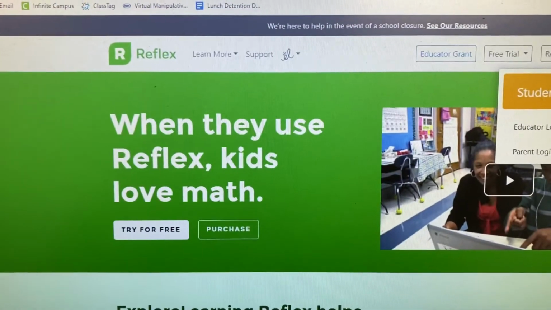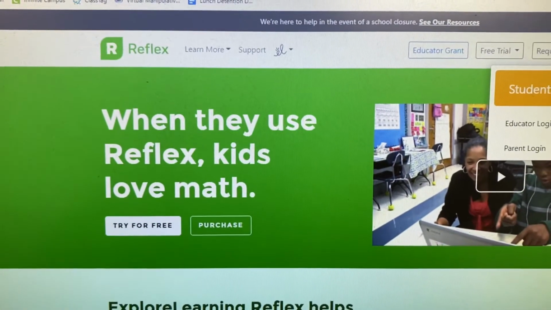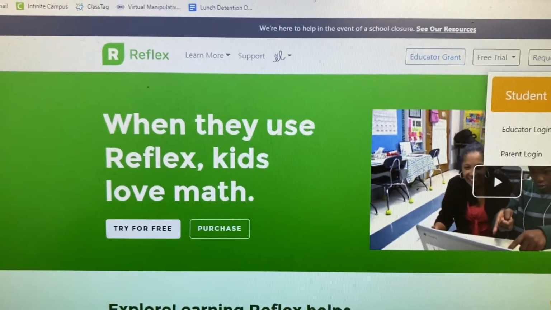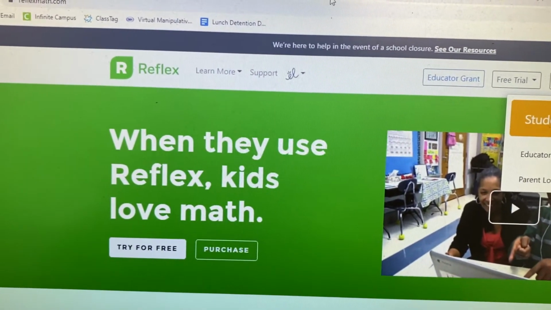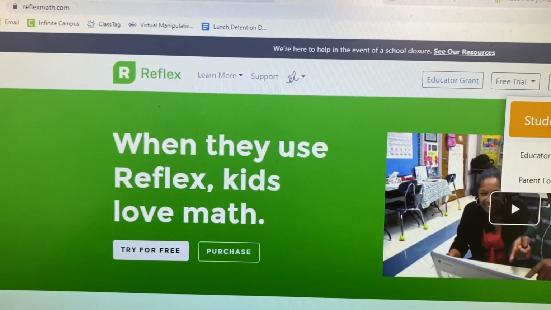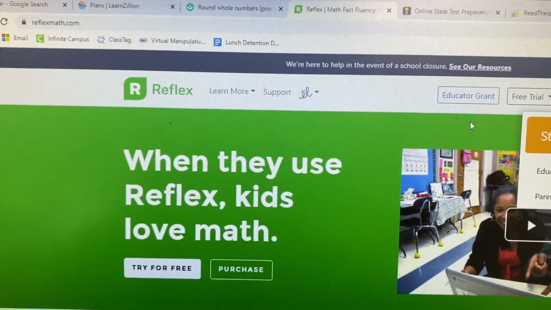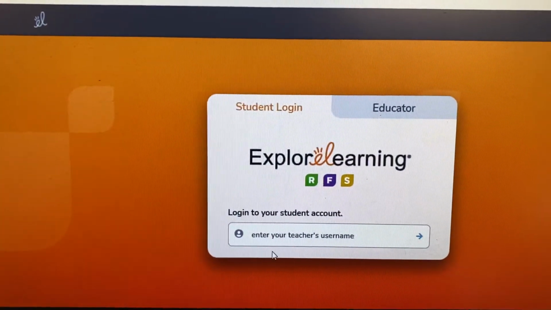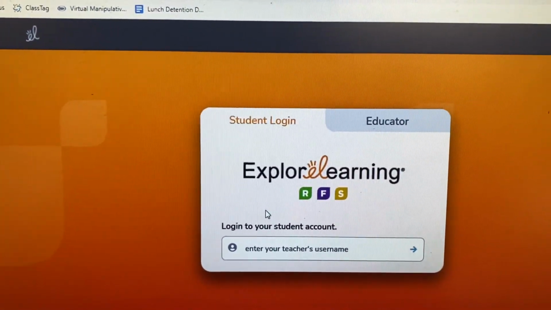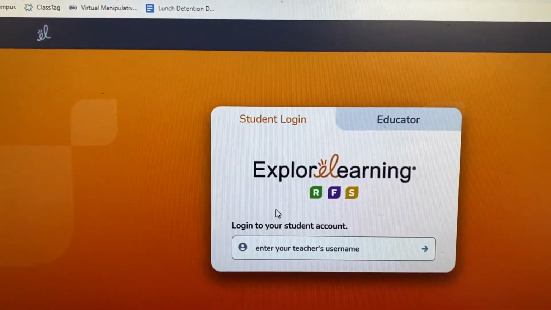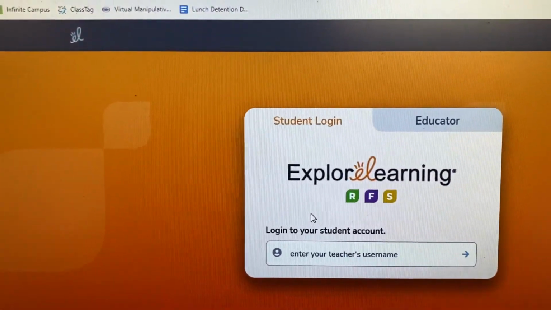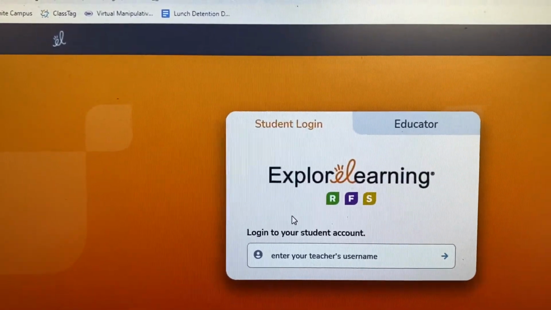Okay, now Reflex is something we use to build fluency at school, so that way they know what 5 plus 2 is without counting on their fingers. And then when we get to multiplication, same thing. So they actually have a login for this one, so they'd go to reflexmath.com, come over here to student login. Now when they get here, their username is tprater, T-P-R-A-T-E-R. Once that comes up, it will give them either Miss Tucker or it'll say Miss Prater's class.